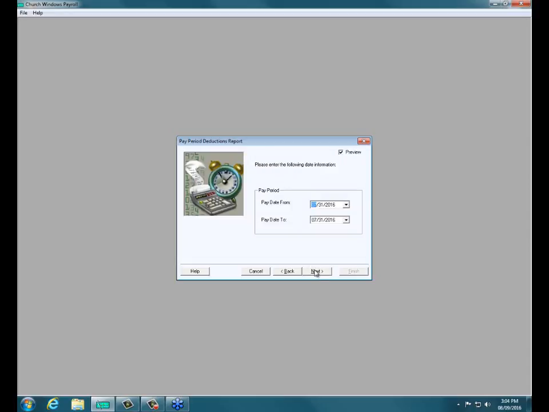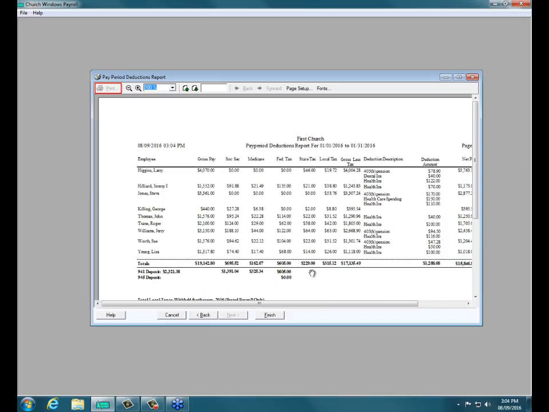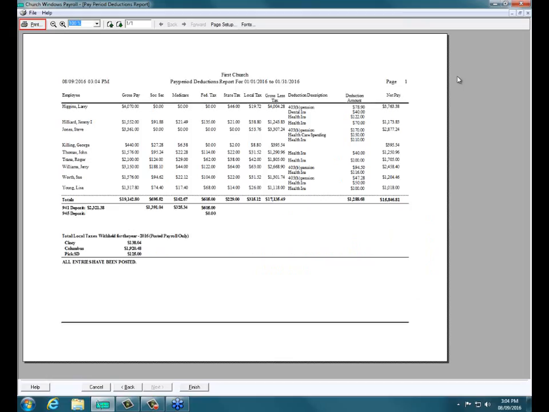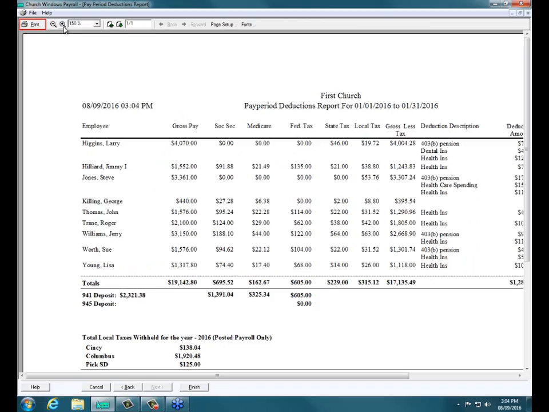When we go to next, it asks us to enter the pay period or the period that we want for the report. It defaults to the most recent pay date that it detects in the system. But in this case, we're going to backdate this to something like January 1 to January 31st. There's a reason why I'm doing that. But basically, you can enter any date range you wish. Once we click Next, it actually reveals the pay period deductions report itself.